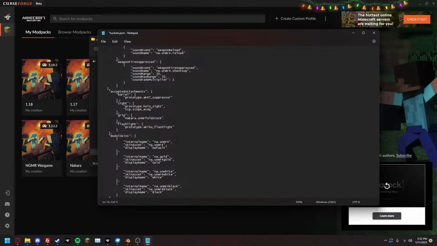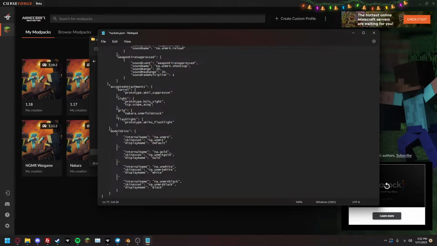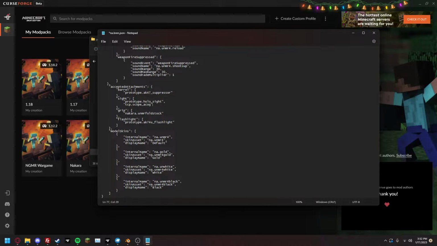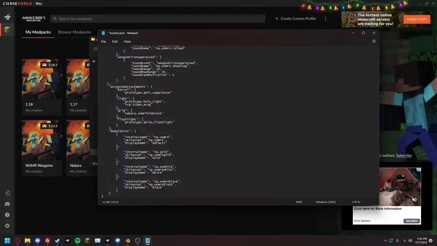This is where you put your attachments. You see it's in quotation marks, prototype, hollow sight, comma, go down, then you can add another one. Then if you add another one after that, you do a comma. So down here is the important part. You've got your model skins. Now, you just need your default. I'm just doing default in this case.